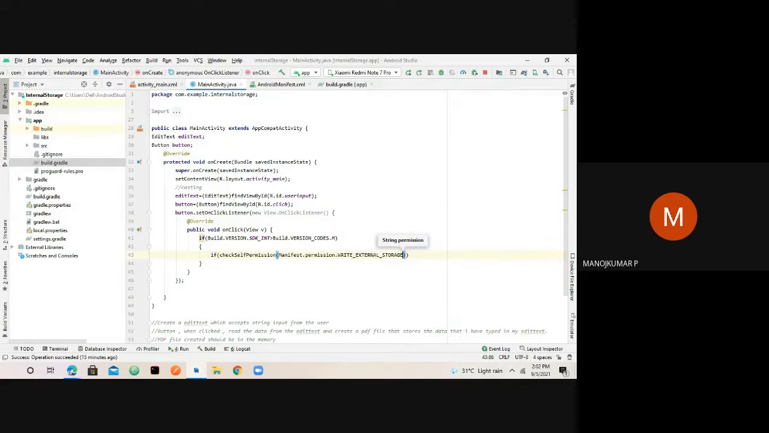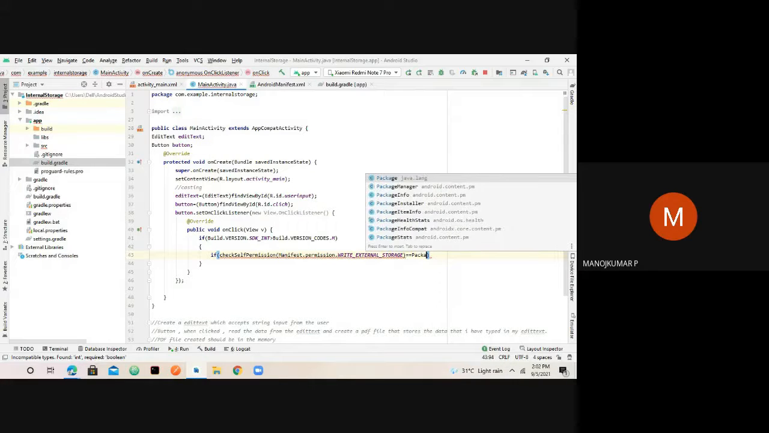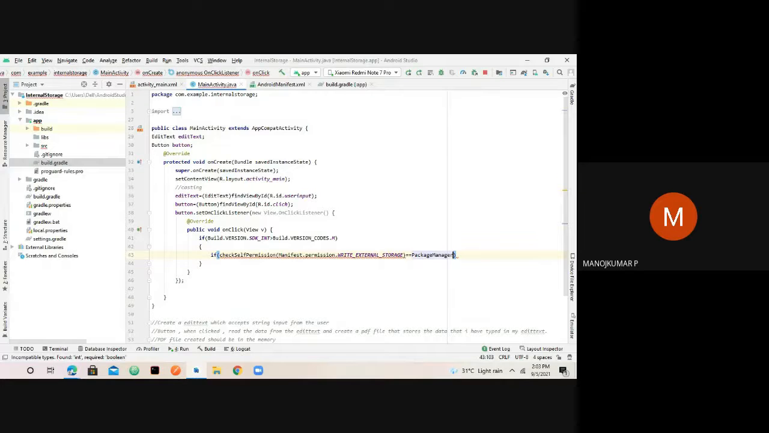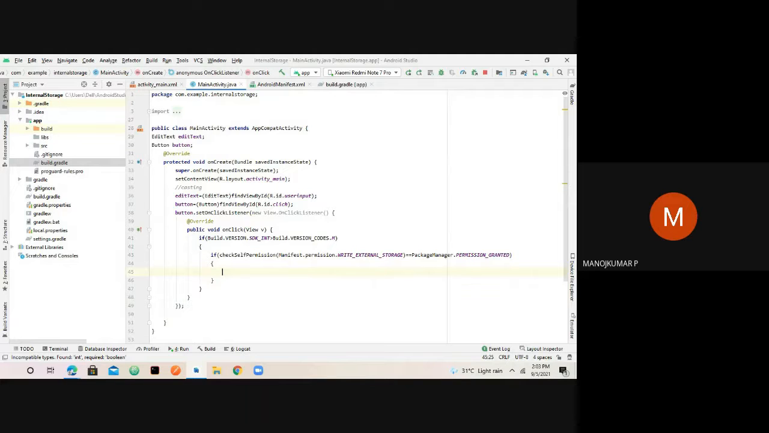So I would say write external storage. This is what I'm checking for, and if the permission is granted, then I would check for package manager, and I would say package manager dot permission granted. If these two things fit together, then okay, everything is fine right now. Otherwise, I have to check for the version actually available. This line is meant for checking whether the write external storage is allowed or not.